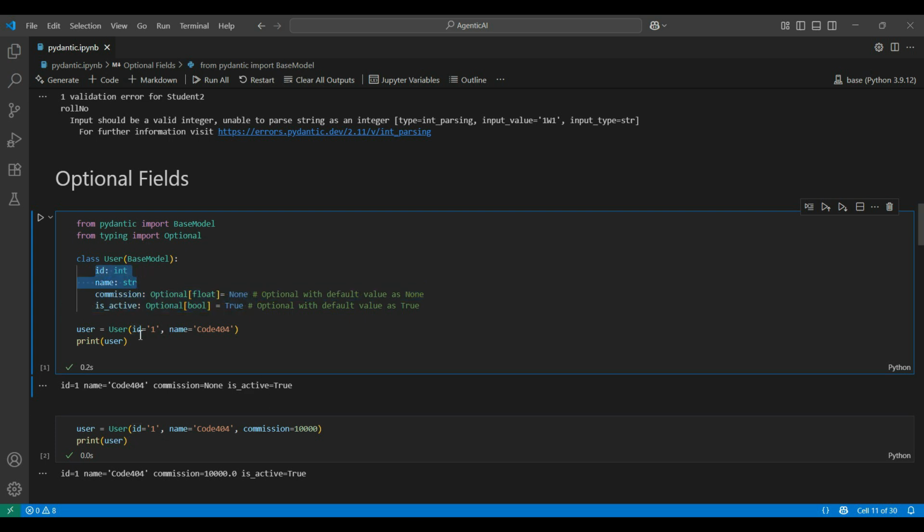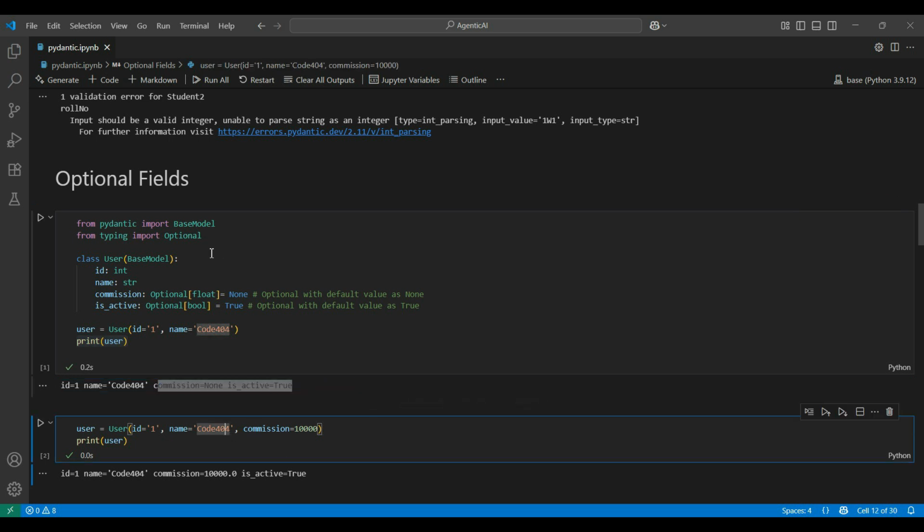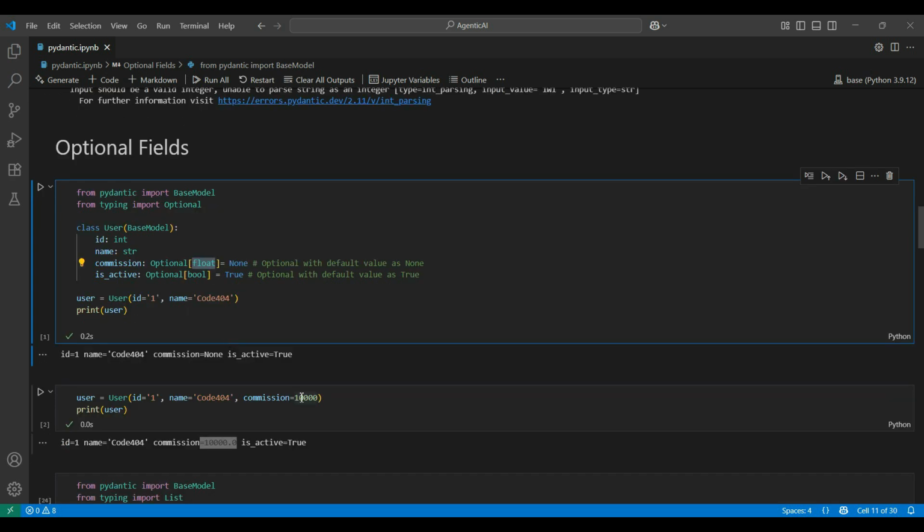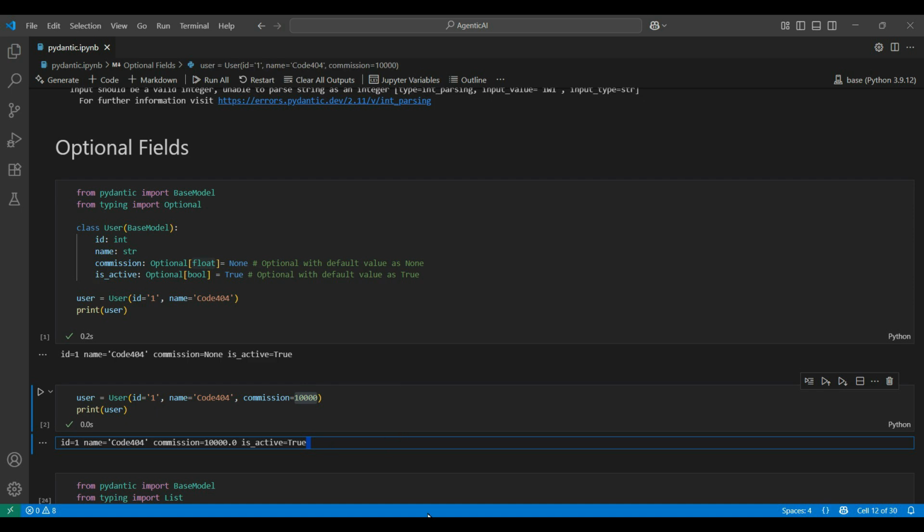So I'm just passing ID and name. ID is one, name is a string. So if we print the user, it is printing those two along with the default values of commission and is active. Similarly, if we pass commission along with the above fields, we will see we passed 1000, but here it came as 1000.0, which is the float value, automatically typecast. And the other which we didn't pass was is active, which it by default took as true.